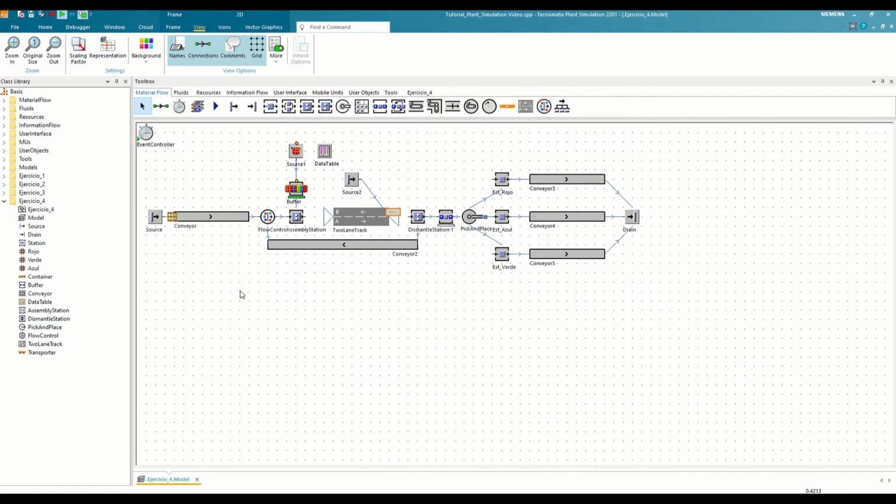In this way, if we start the model again, we will see how it is now able to turn around when reaching each end. However, it would be necessary to indicate in some way to the assembly that it should load the pallet in the transport, and to the dismantling that it should unload it.